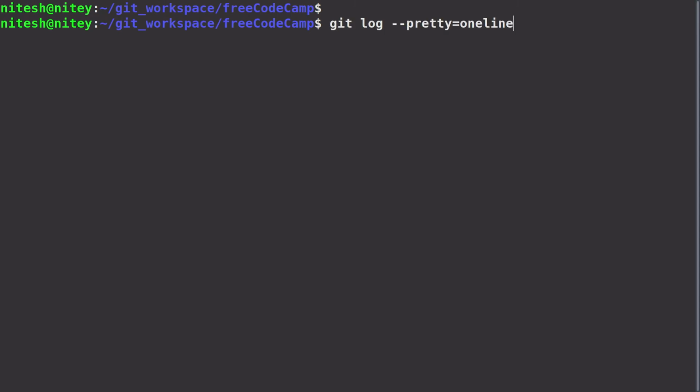And in the previous command, there are so many other values we can pass to it. That is short, full, fuller, right? So you can try all these values and play with this. Let me give my own customized format. I don't want to follow the default version of the output, right? I want to give my customized version of the output.